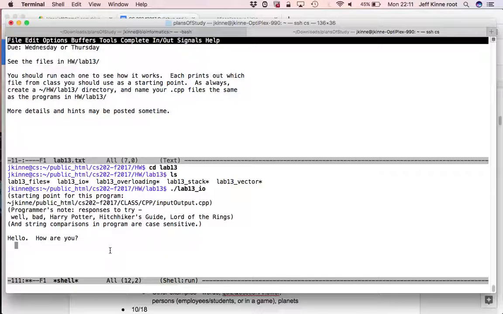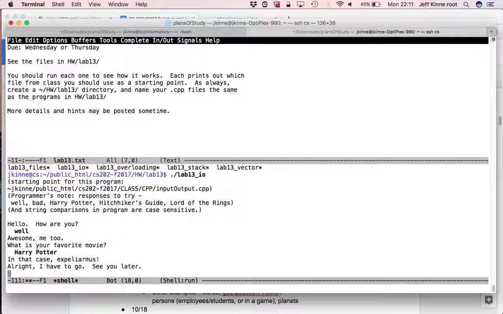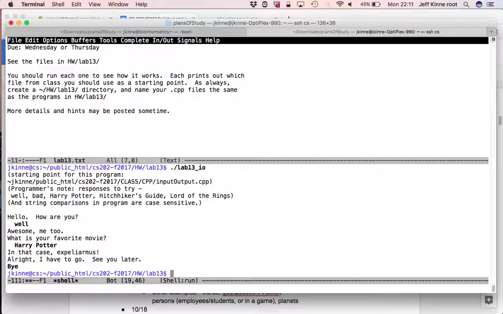Okay, and so it says hello, how are you, and this stuff in parentheses is just information about running the test. So responses to try, how well are you? I'll say well. The program says awesome, me too. What is your favorite movie? Harry Potter. In that case, Expelliarmus. Alright, I have to go. See you later. Bye. Alright, so this is just doing some couts and cins and some stuff with strings.